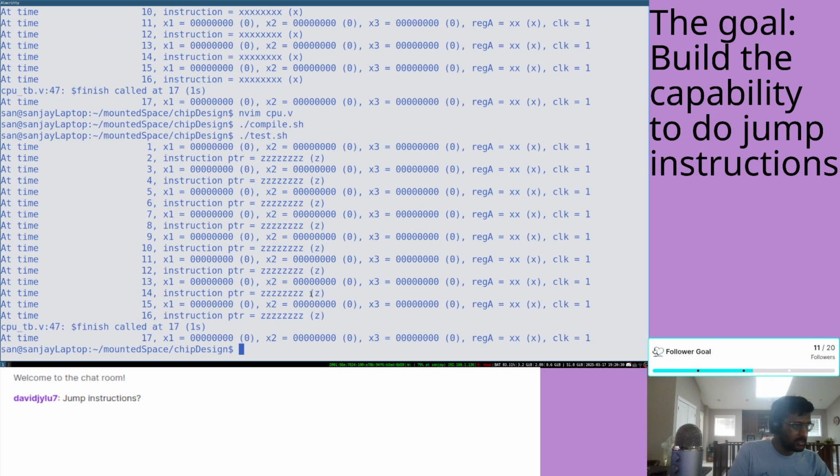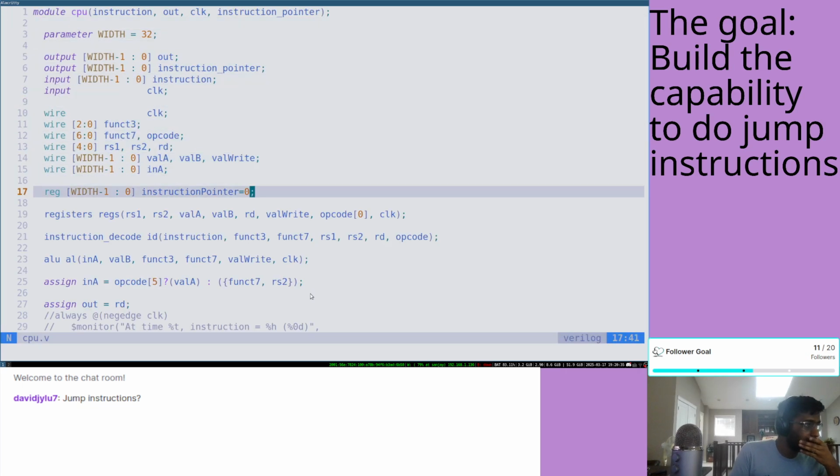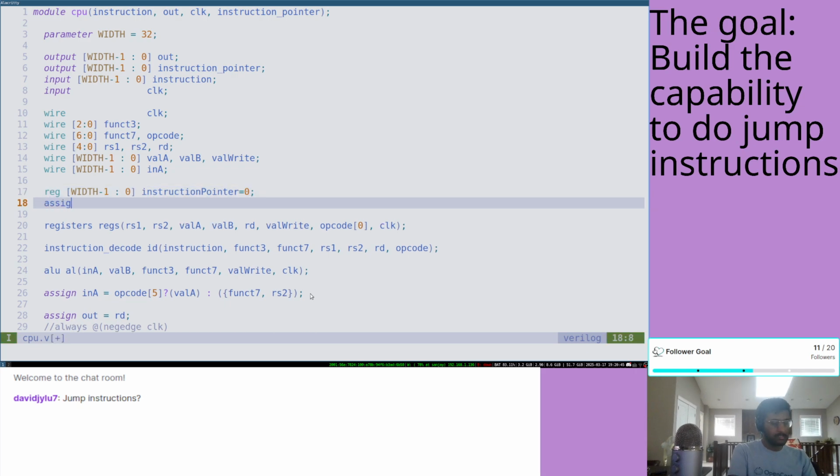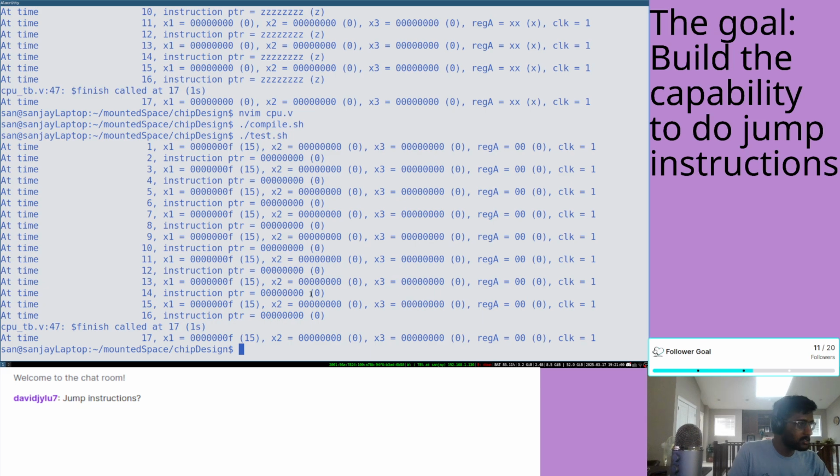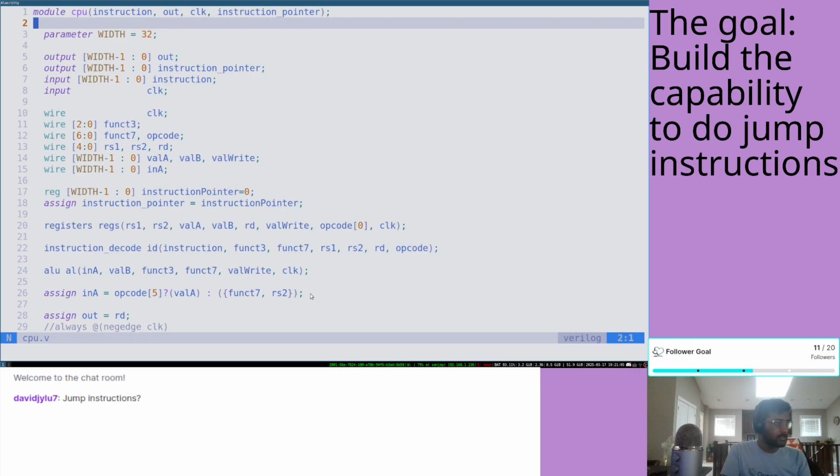Let's compile and test. Instruction pointer is nothing. Instruction pointer is, I mean, we set it to be 0. Oh, we never write assign in instruction pointer equals instruction pointer. Cool. Let's just compile and test. 15. We're not incrementing it. That makes sense. nvim CPU.